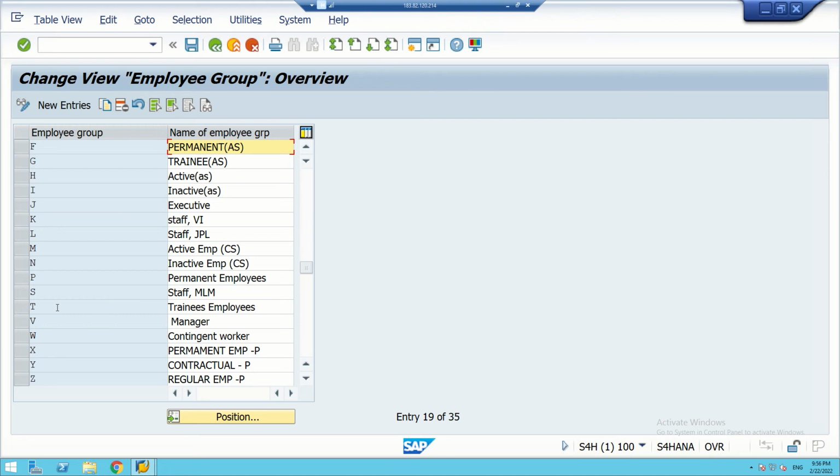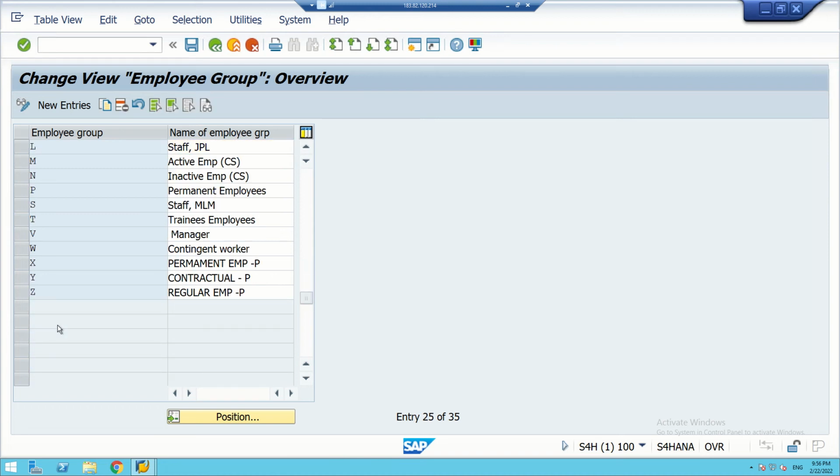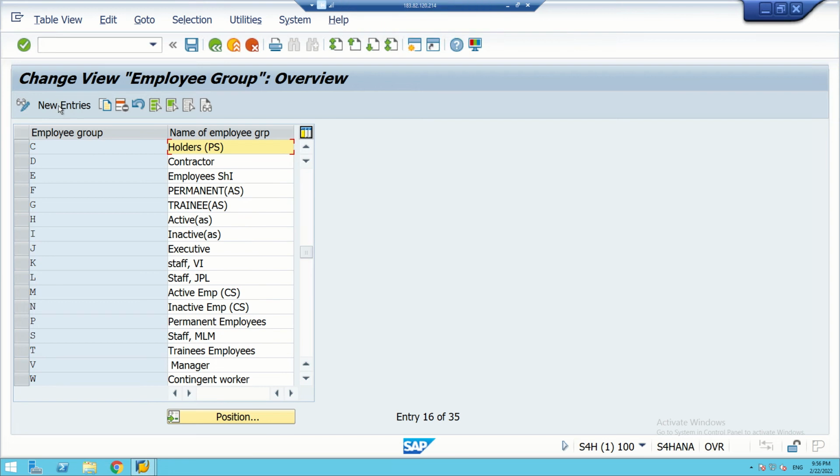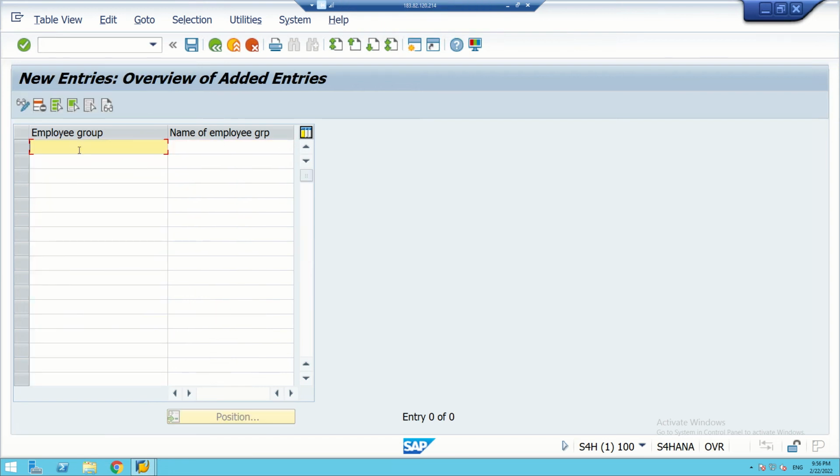So we have found some codes that are available. We can go for new entries. For employee group, we create O for active employees. Similarly, Q is also available, Q for not active, meaning inactive. So we have created two groups. Even if we want to create more groups, there is no issue.